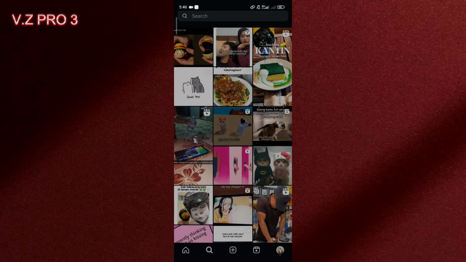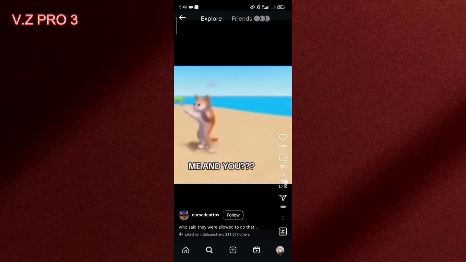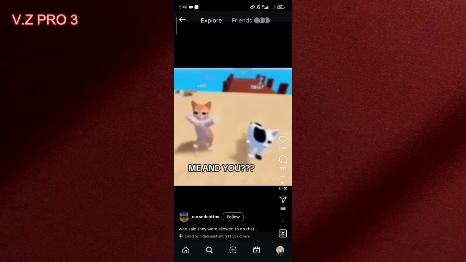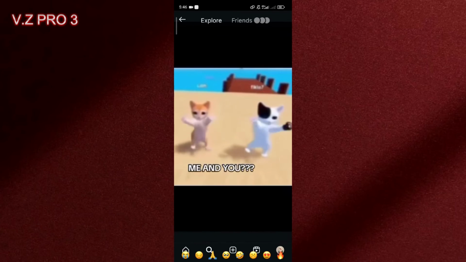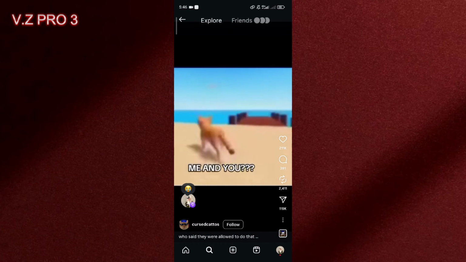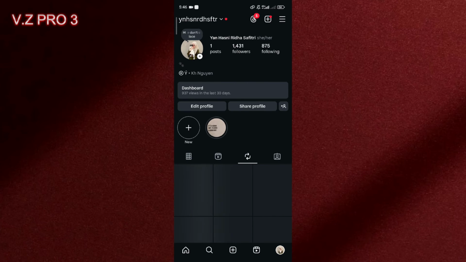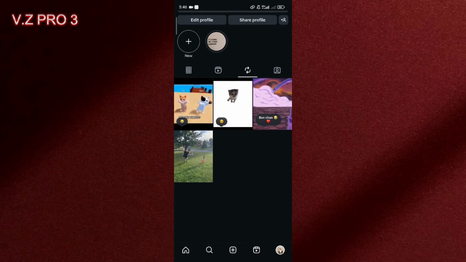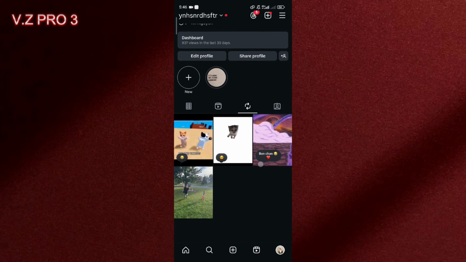Also, you can see on your reels, if you want to repost reels, here's the repost button. Now you can add a caption to it if you want to and save it, and the reposted reels and posts will be listed here in your profile. You can check all your reposted videos and posts here.